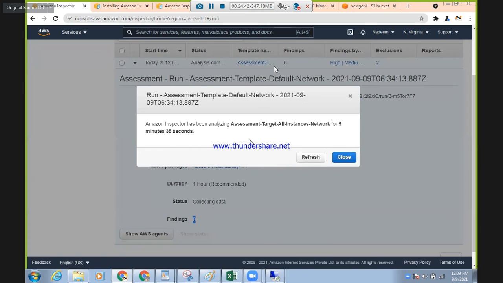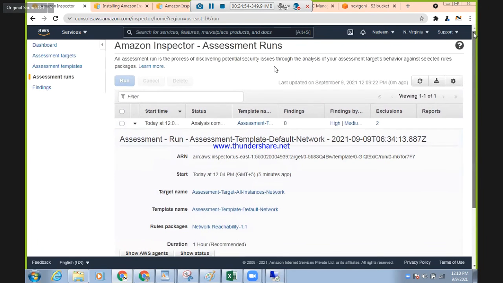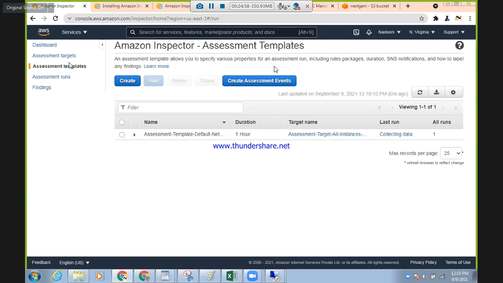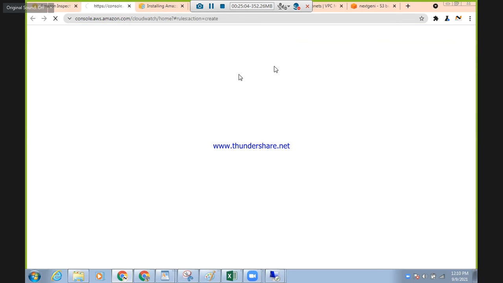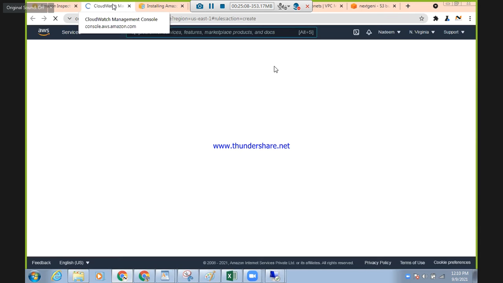If I say show status, it has been analyzing. So Inspector is analyzing for 5 minutes 35 seconds. So it will take some time, but it will give you a full report. So let me also run here one another template, create assessment event. This is something new feature, I think.